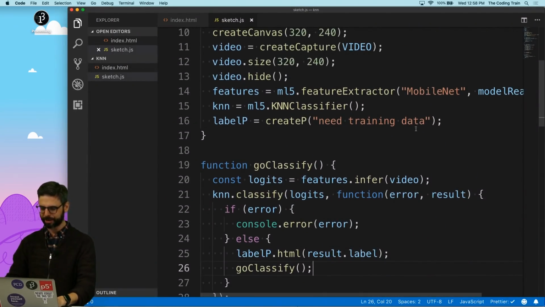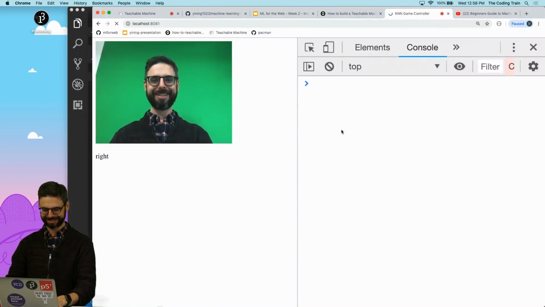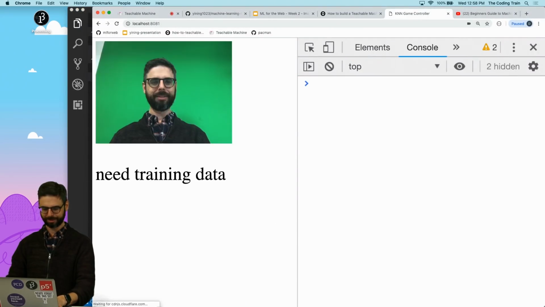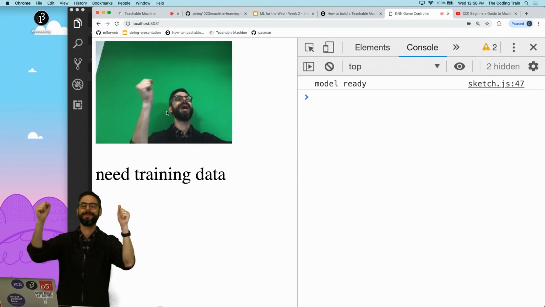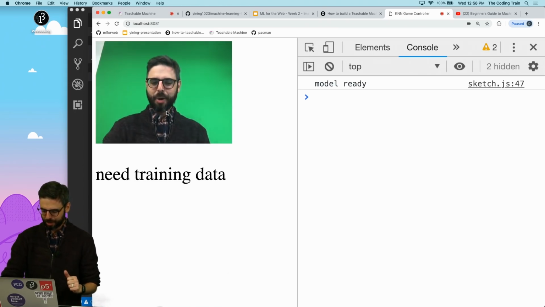Okay, let's train it better. First of all, one thing that's bothering me is it's very hard to see that. So style, font size. This is how CSS works with P5. Dude, too big. Okay, let's try this one more time. Here we go, everybody. Ooh, that's so loud.